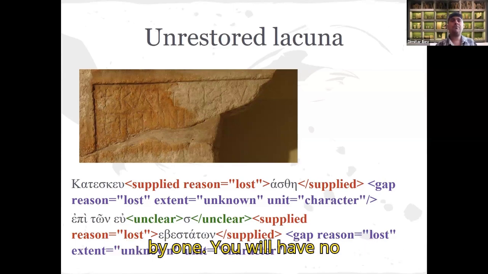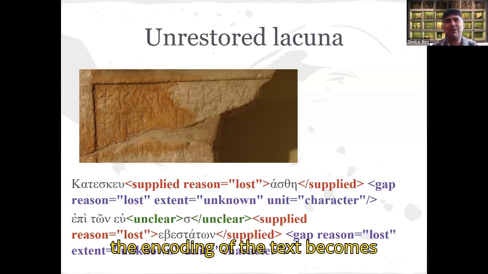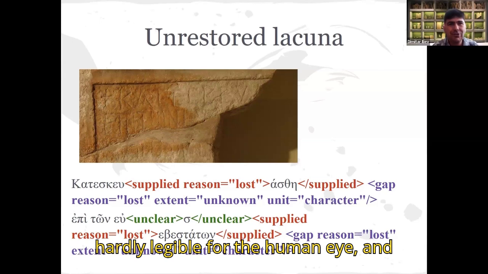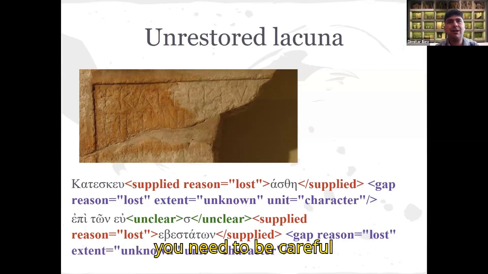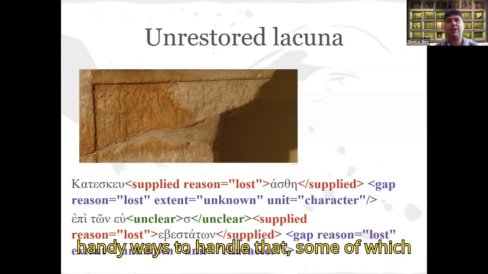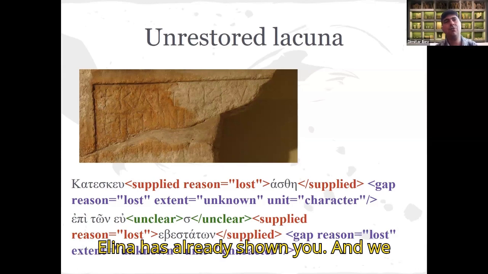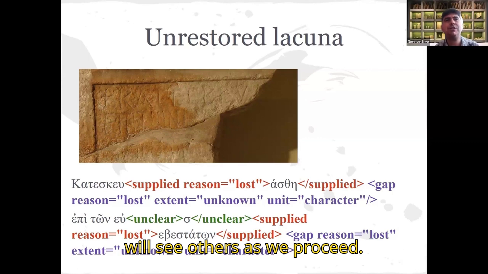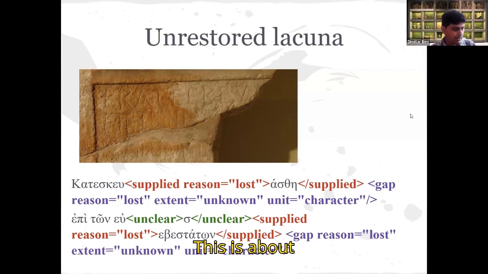If you do this one by one, you will have no problems, but as you see here already, and as you will see in the afternoon when you start doing your own inscriptions, at some point the encoding of the text becomes hardly legible for the human eye, and you need to be careful where you start and where you end your elements, but there are some handy ways to handle that, some of which Elina has already shown you, and we will see others as we proceed. This is about lacunae.